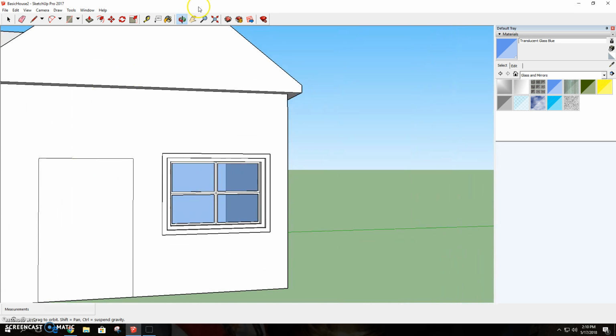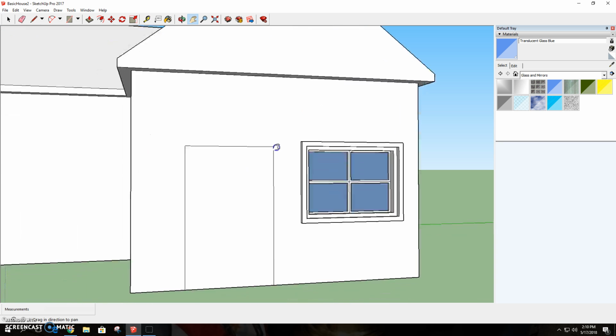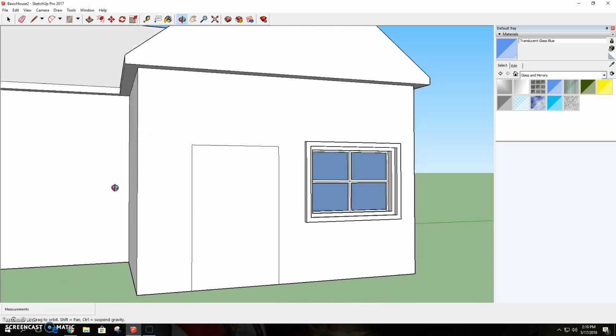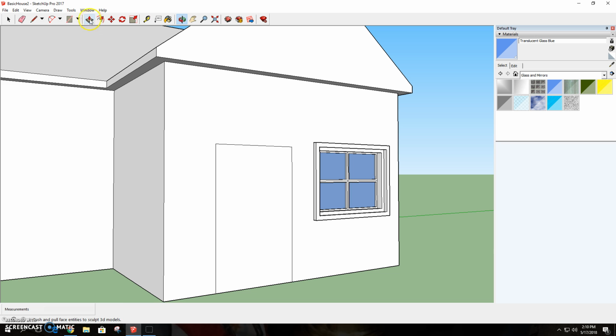Okay. So let's move over to our door here. Now if I try to use the offset here with a door, it's simply not going to work because this just doesn't work. So what you want to do here is Control Z that.